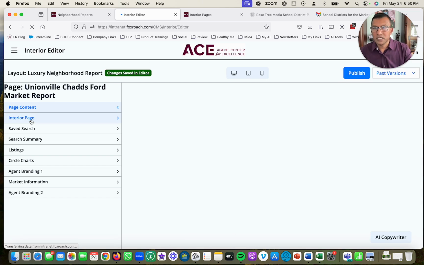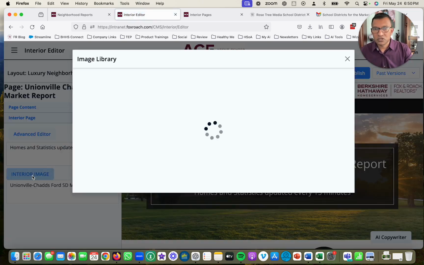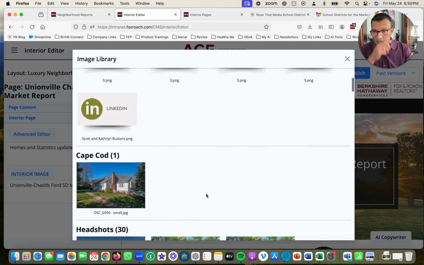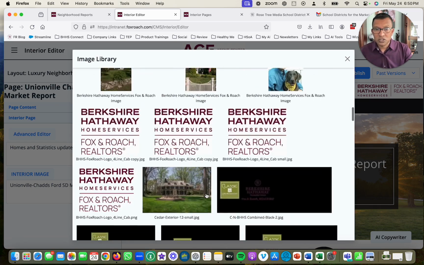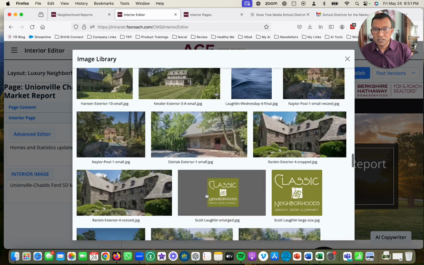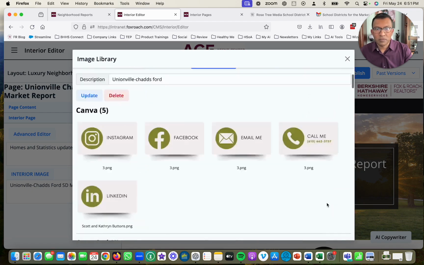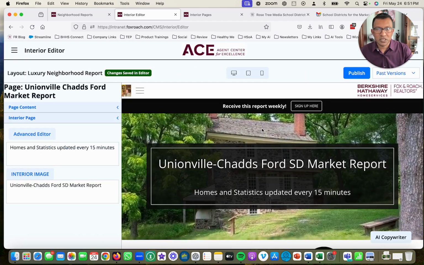Page content, interior page. Let's go get the image now and simply attach it and replace it to market. Okay, Union Wheelchairs Ford. Select that, and now go up top and say select image. And now this image has changed at the back. There you go, that's mine.